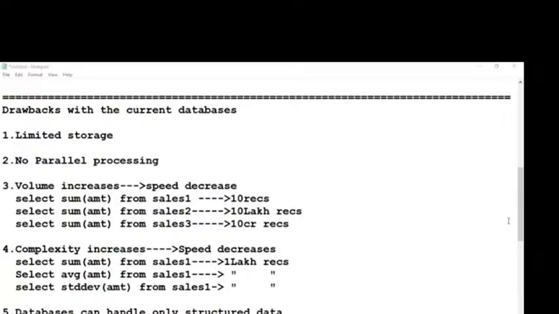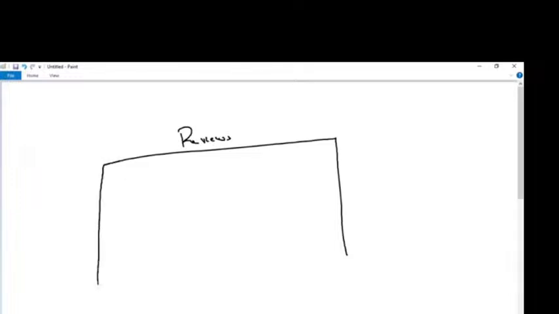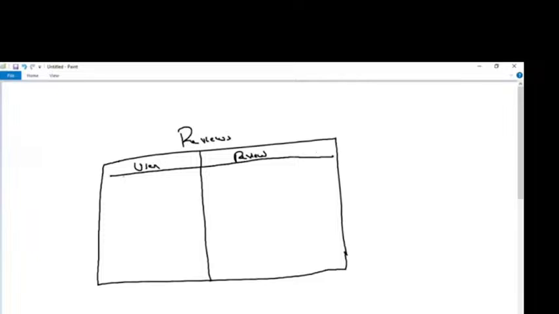Databases can handle only structured data. They cannot handle unstructured or semi-structured data. For example, if I want to take reviews for a particular movie, we have a table with the user and the review. User giving review: user 1, user 2, user 3, in this way 100 users are there.